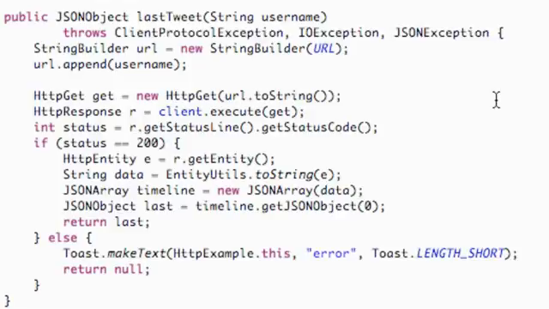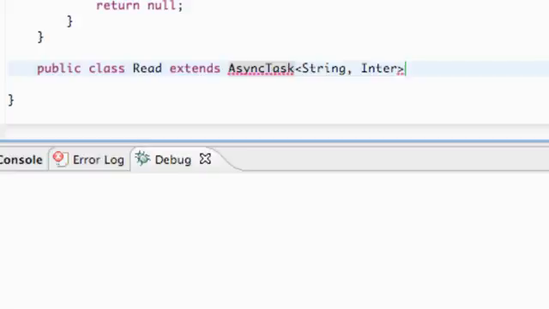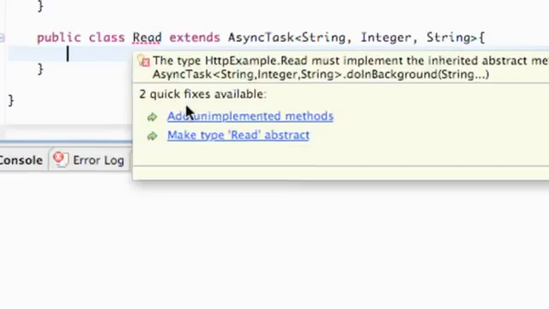This is kind of review, but we're just going to say public class Read extends AsyncTask. It's been a while since we used this, but it's a good review here. AsyncTask, and then we want a String reference, Integer, and another String, and then we set it up, and we also have to import our AsyncTask and add the unimplemented methods.